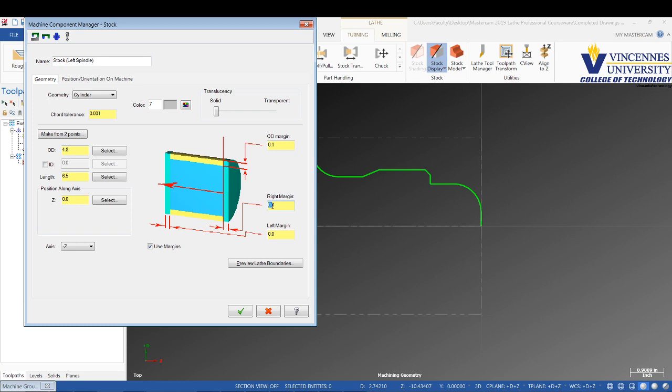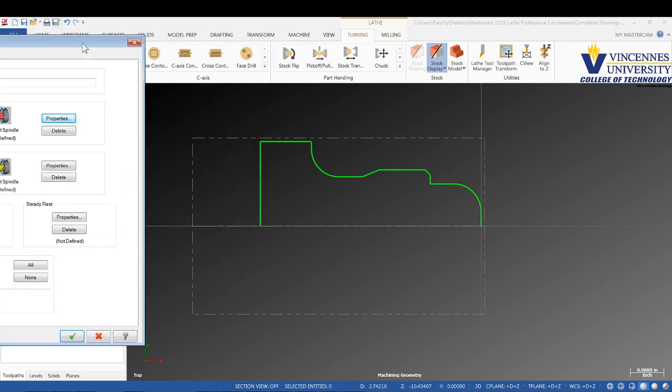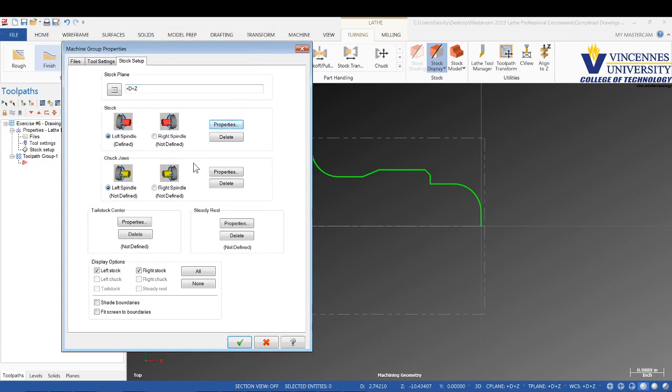And then on the right margin here, let's tell it that we've got 100 thou that we're going to face off. And then on the left margin, since we need some extra to be able to grab onto, let's tell it a couple inches. Okay, so we check mark that, and we kind of move this out of the way. You can kind of see what the stock looks like right now.